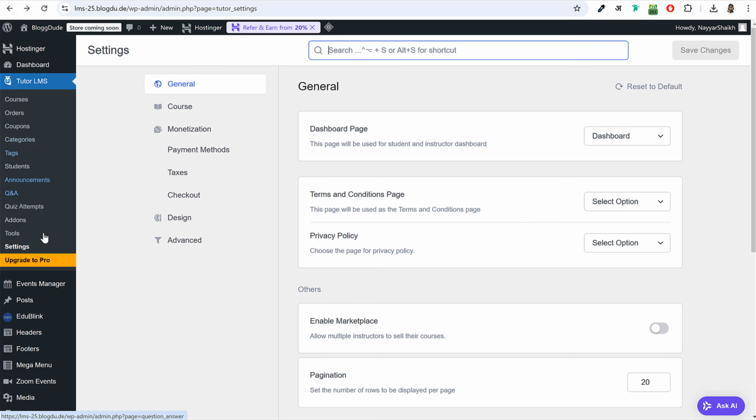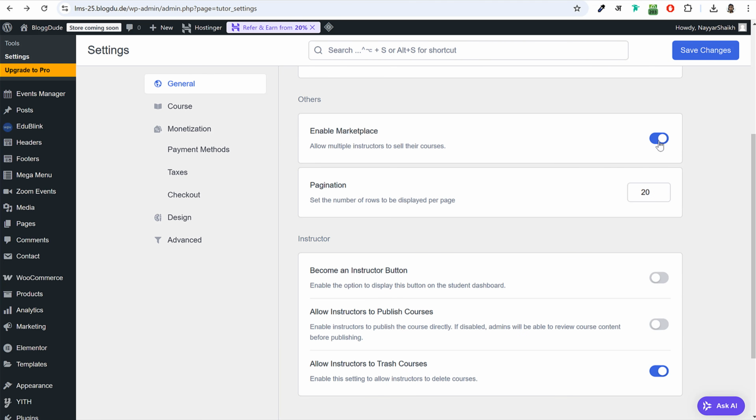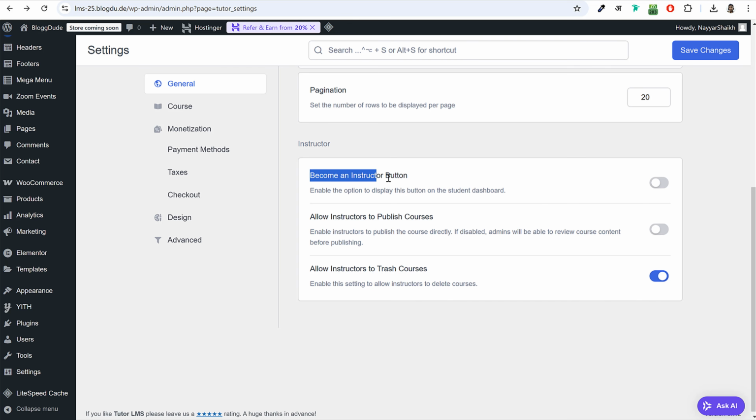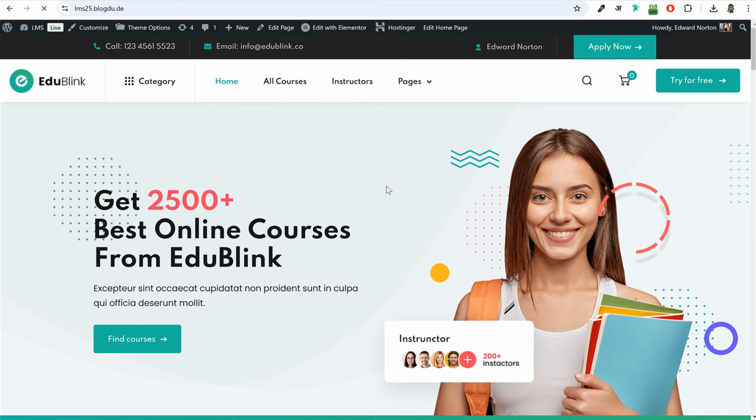Now come back to Tutor LMS setting, and here as you can see under dashboard page, dashboard is automatically selected for you. Now make sure to enable marketplace if you want to allow multiple instructors to sell their courses. So obviously we do want to allow that. We also want to enable this thing, become an instructor button. So whenever a student registers on your website, they will get this front end. On this front end, they will also get a button.